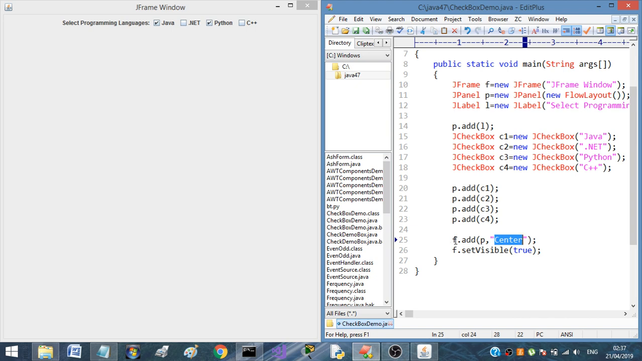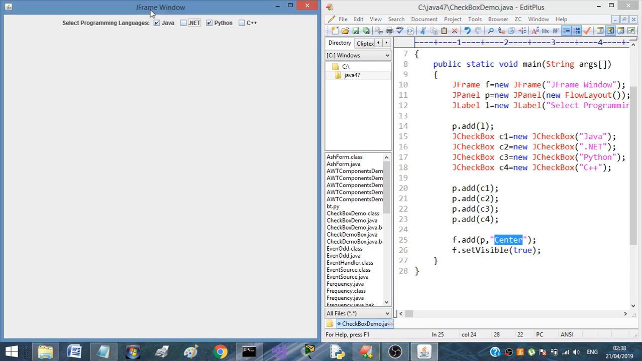Then you do f.add for frame.add and panel alignment as center. So you can see this part is here at the center. Here at both the left and the right side there are spaces. If you haven't set the alignment, then it would have been default here at the left side. And f.setVisible(true), because of which you are able to view this tab.